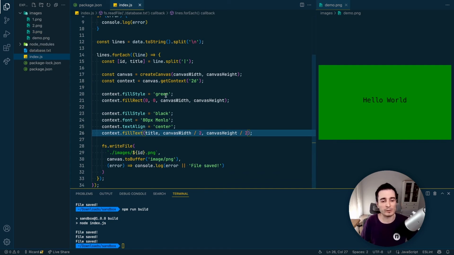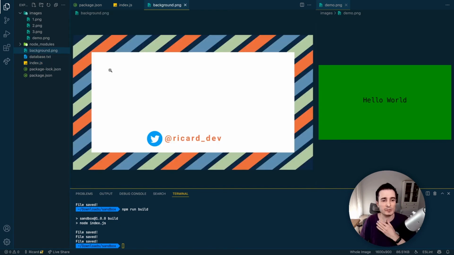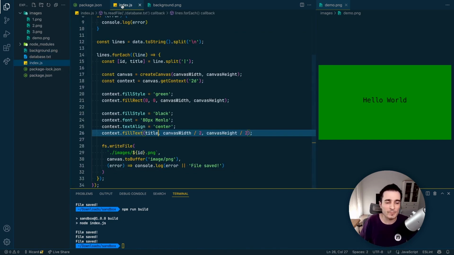You could actually load images into the canvas and then make it look a little bit prettier. So I have an image. Let me copy it over. I have somewhere here this background image, which we're going to use as a background for the canvas. So then we can write the text on top. How would you do that?